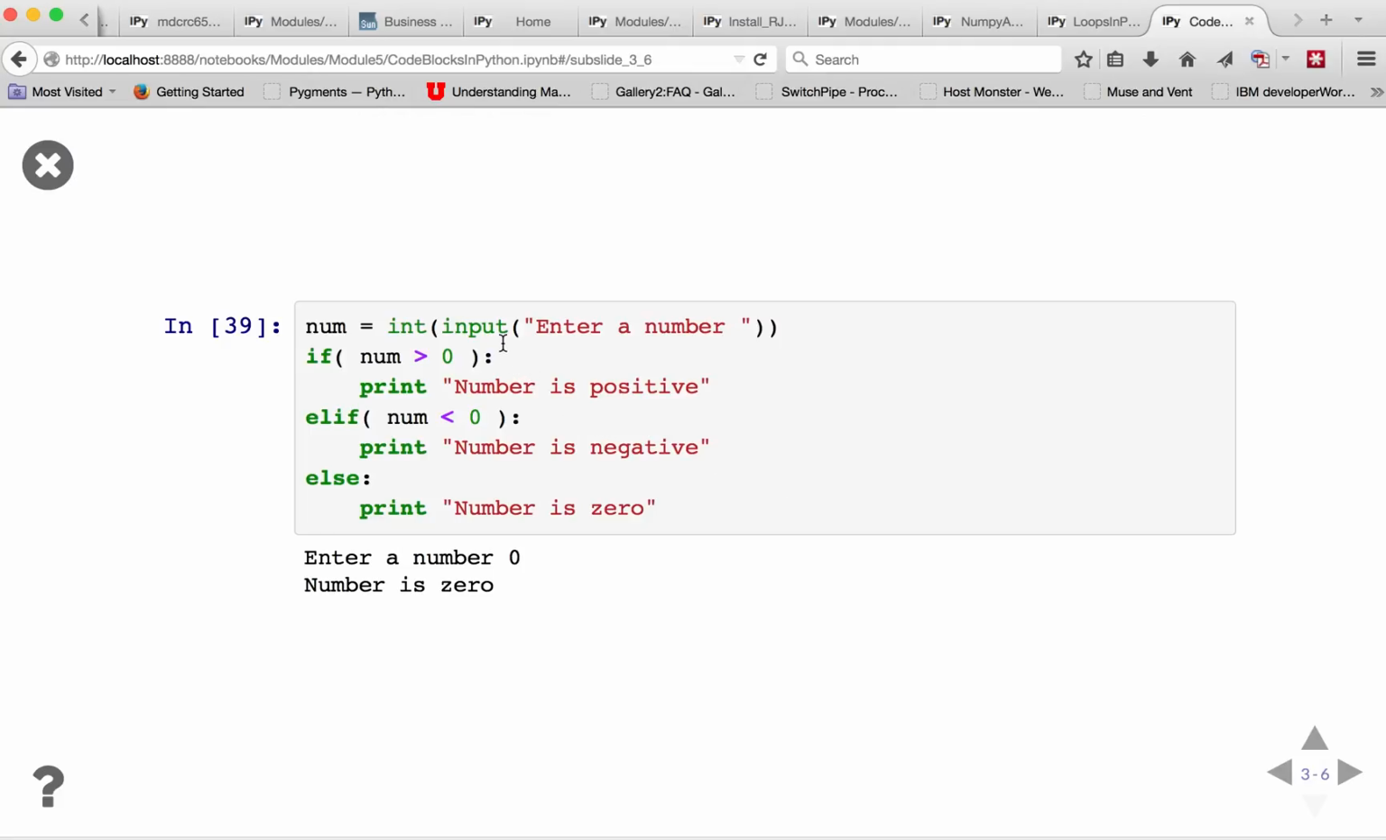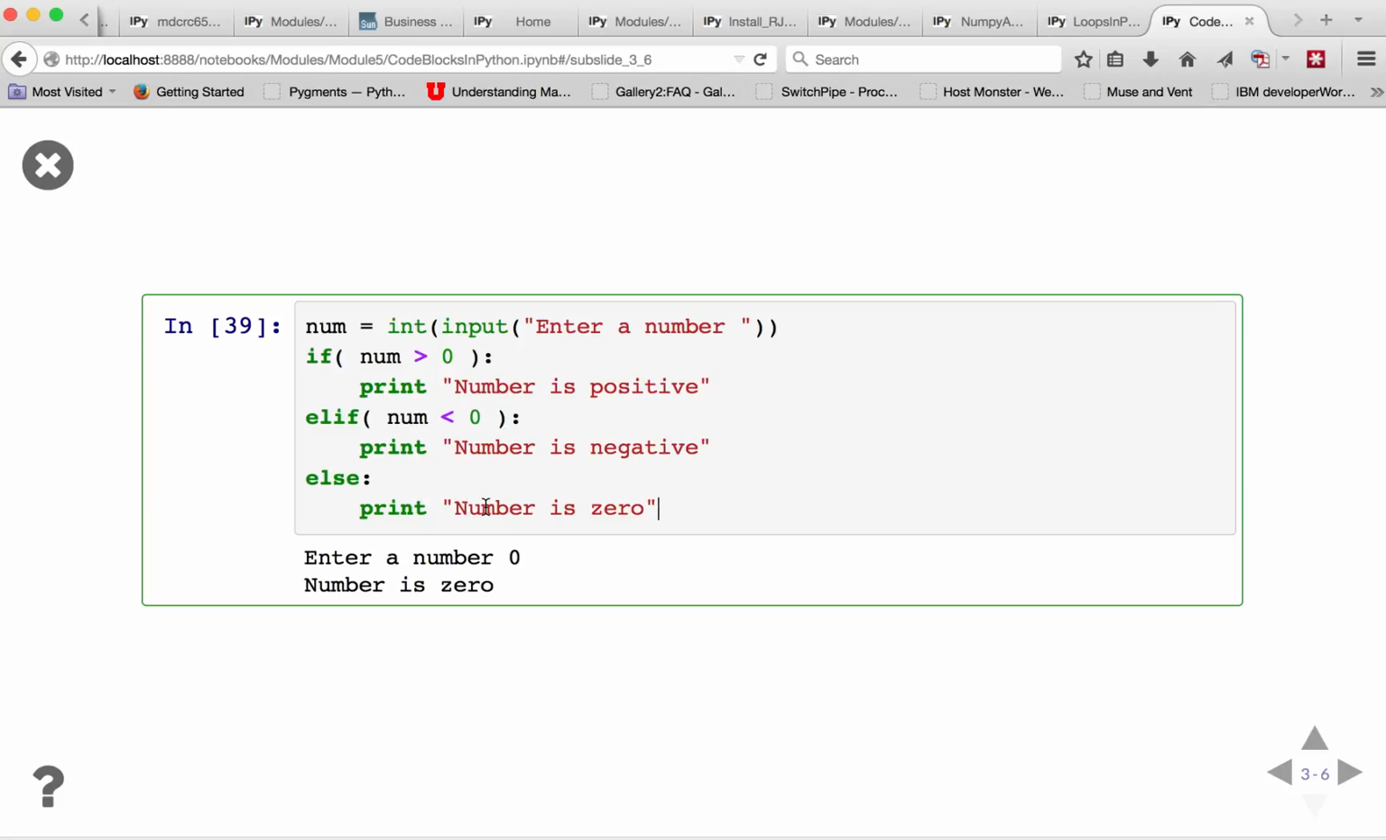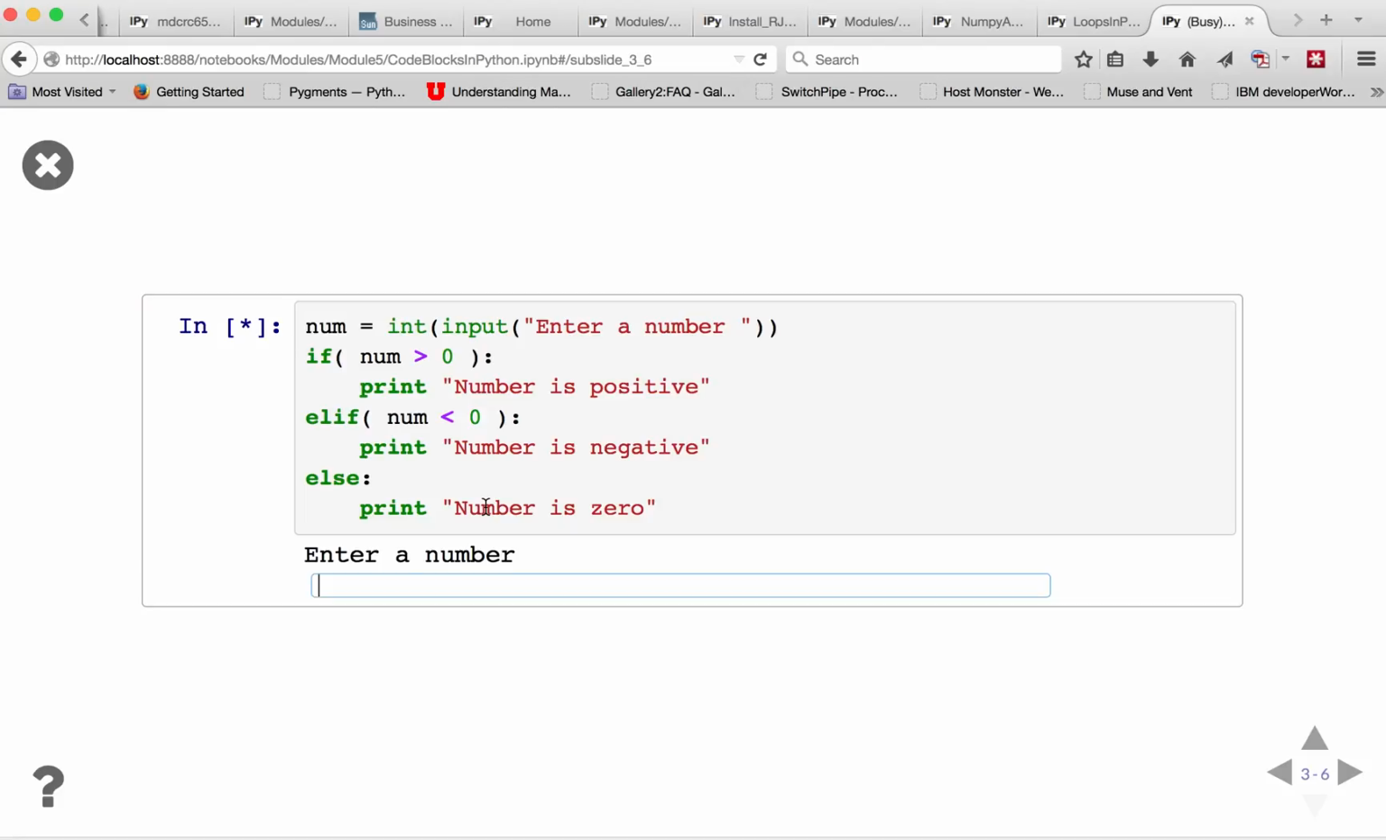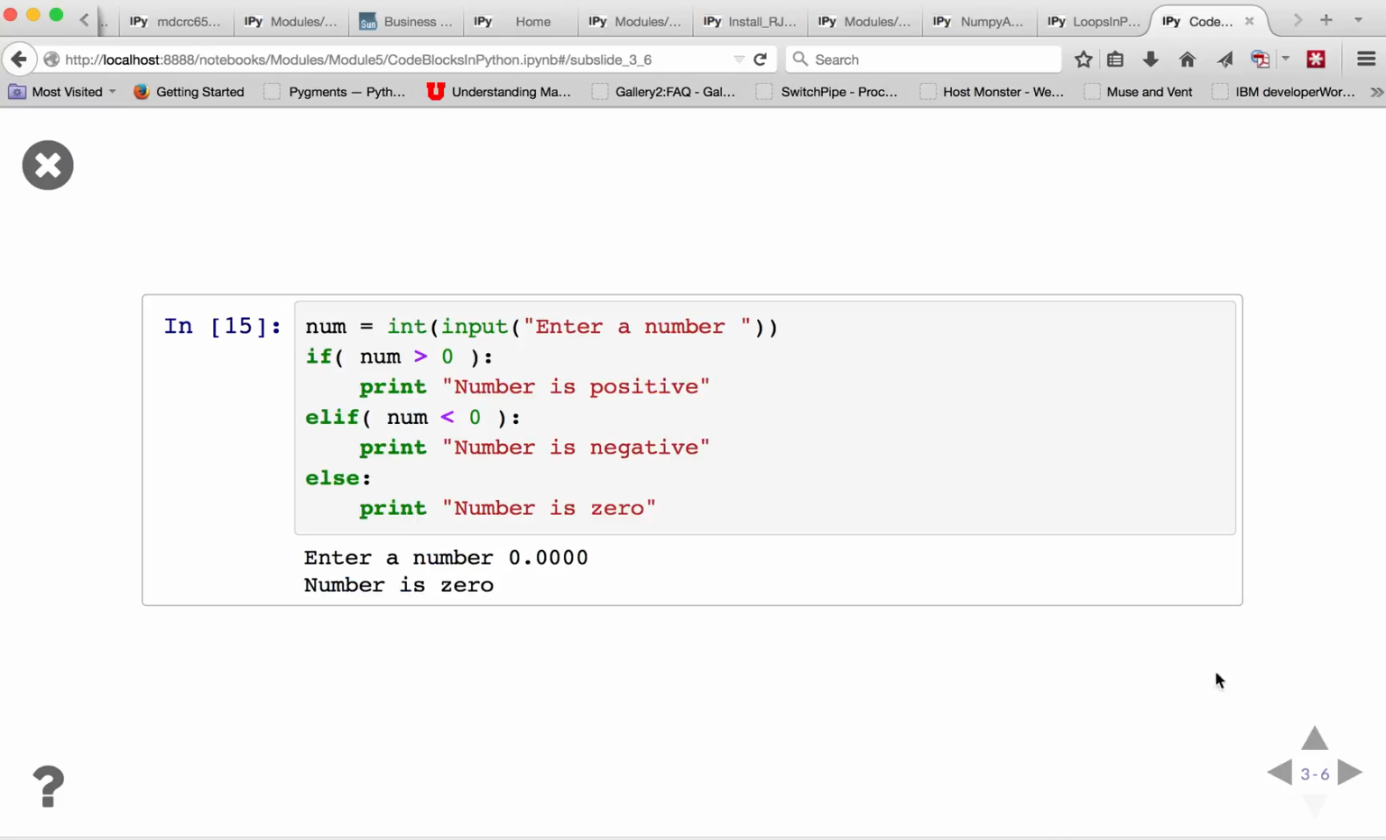So here's an example where we have an if, else if, and else. If the number is greater than 0, then the number is positive. Else if the number is less than 0, it's negative. Else the number is 0. So 9, number is positive. Number is negative. Number is 0.